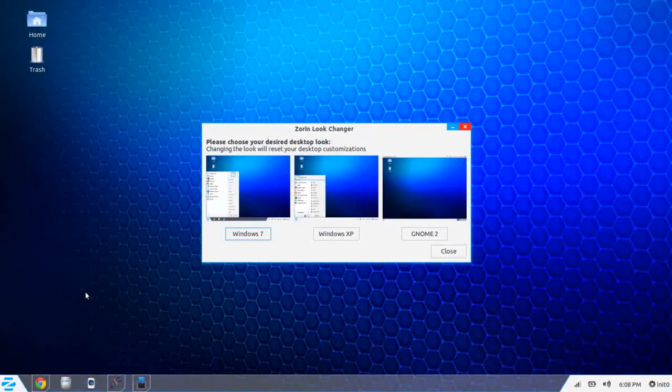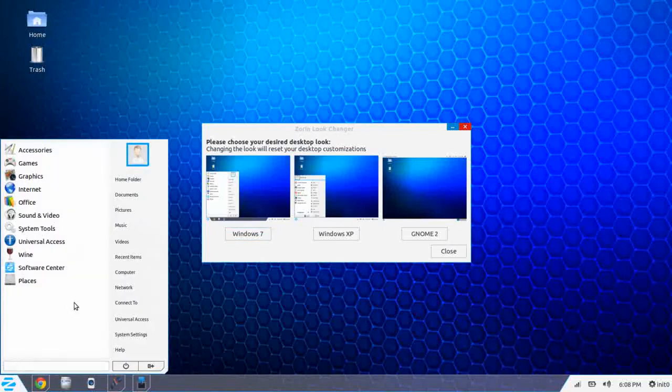Now, Zorin has gone out of its way to create a desktop environment that is friendly to the new user, that'll be laid out in such a way that a new user won't have that much of a learning curve to have to get through. To that end, this Zorin Look Changer, by default, the desktop, like I said, is Windows 7-ish, but you can also opt to have a menu layout that is similar to Windows XP, or use the GNOME 2 desktop layout, which is very similar to Mac OS.